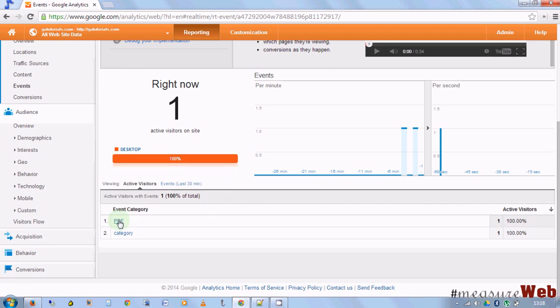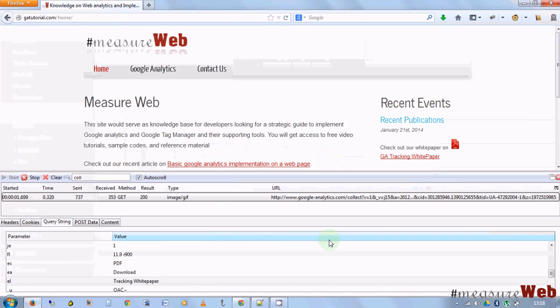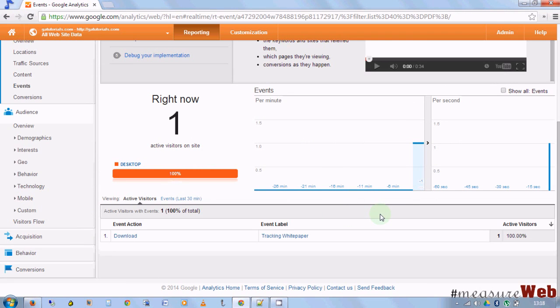So here, this is category. You can click on it, go down, and you can see this. You fire it again, it will again come up. See. So this is the beauty of real time. Guys, this feature is not available in any other web analytics tool, only in GA, and it is free. So how awesome is this?